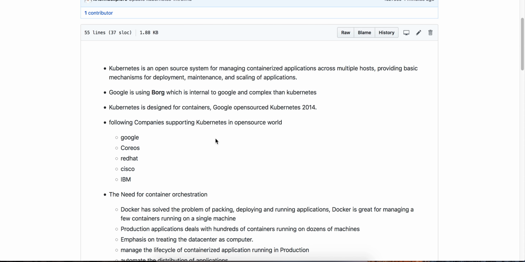Hi guys, today I'll explain Kubernetes architecture in a simple way, maybe with a couple of diagrams.